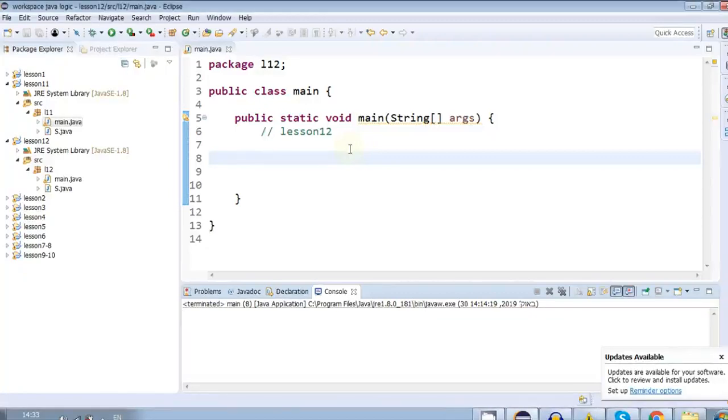If statement, part 4, logical operators. In this lesson, we will use logical operators.